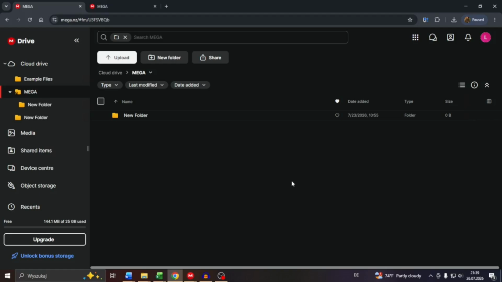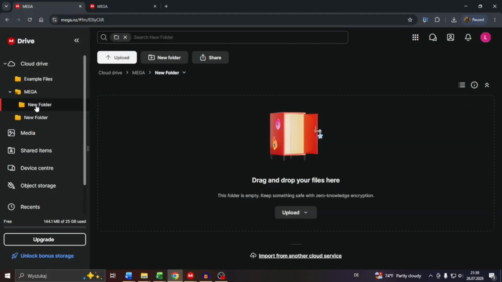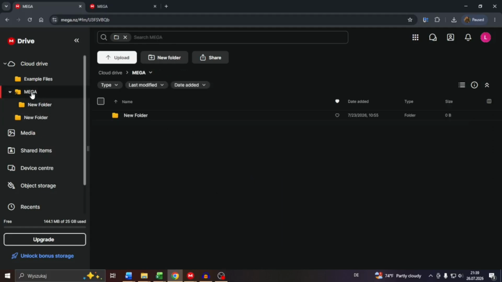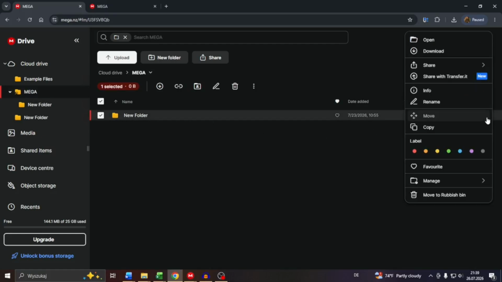So navigate to the web version or web application of Mega, navigate to Cloud Drive and navigate to the folder. I will go with the subfolder here, right? So what you want to do here guys in that folder is, let me just return to that folder, and for the given folder click into these three dots here.